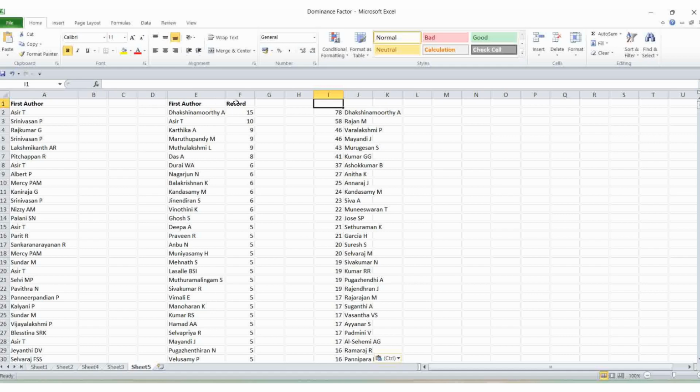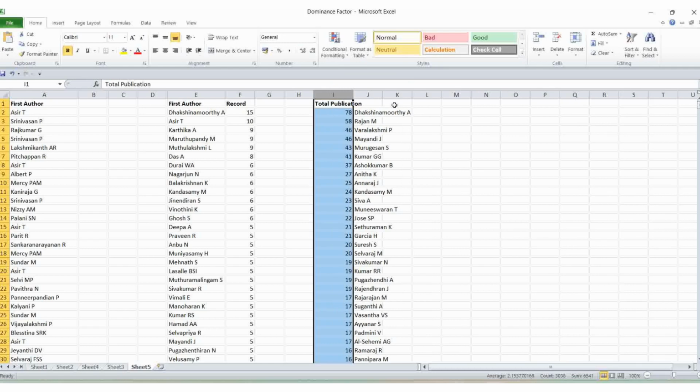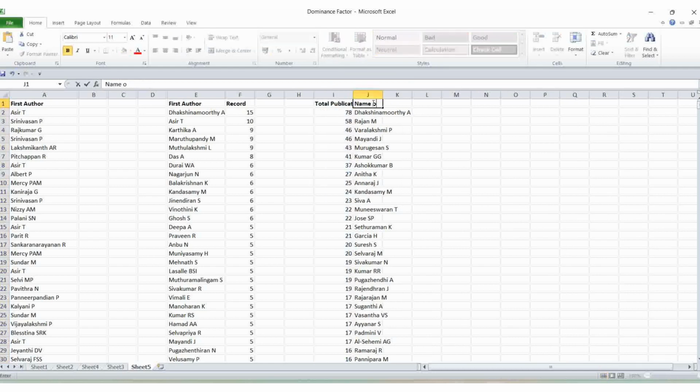This is the first author publication. This is his total publication, total publication for the specific period. This is the name of the author. Name of author is more than enough. Okay, author. This one is the first record, first publication as first author. This one is the total publication.